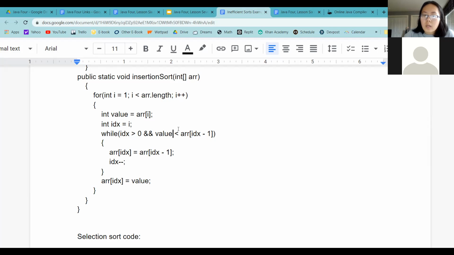And what this value less than ARR index -1 is saying is as long as these two values, the one we're currently looking at and the one below it, are out of order, then we're continuously swapping them, right? Or like looking at where it's supposed to go. So in this case, it's saying like, okay, if value is less than ARR index -1, then that means that the element below it is greater than the current value, which is out of place, right? So that's why we continue going. This particular while loop is supposed to be swapping those two.